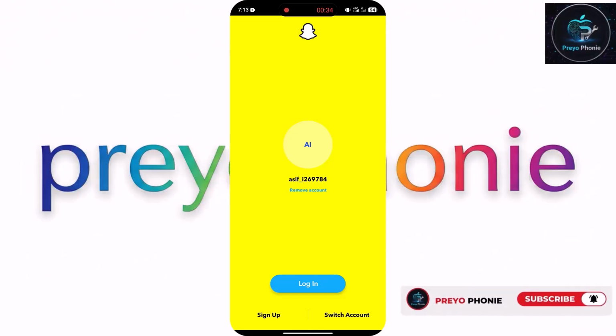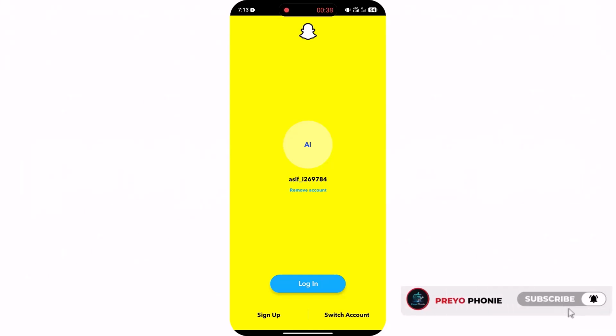Enter the credentials for the Snapchat account you want to switch to. Step 5. Switch between accounts.